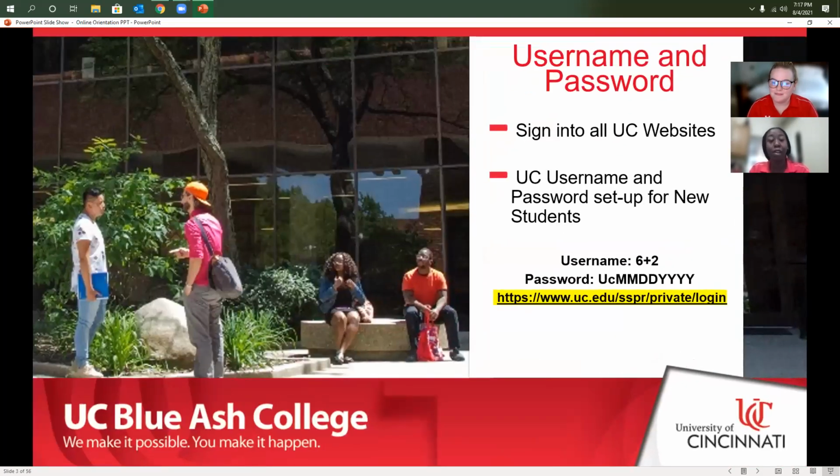Awesome, thank you, Nevaeh. All right, next we're going to go over your username and password. Your username and password will be the same to sign into all your UC websites, so you don't have to worry about creating another password every time you sign in. It will be the same one each and every time you log in. Your username will be your 6+2, and your password will be your month, your date, and your year. And I'll pass it back to you, Nevaeh.